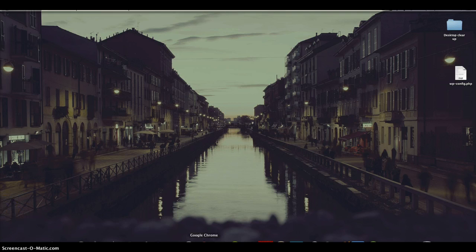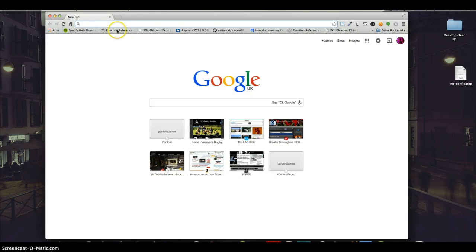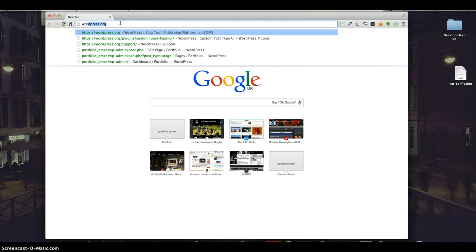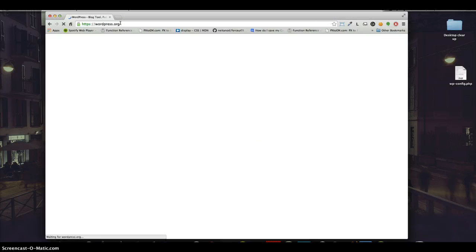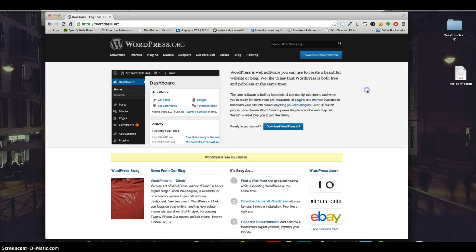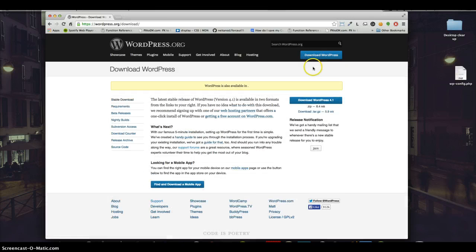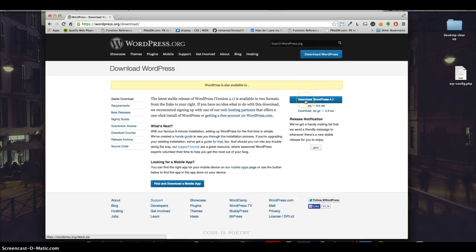First of all, you go to the WordPress.org website. You'll see in the top right hand corner, download WordPress, click on that. Underneath it says download WordPress 4.1. It's the latest one, so that's one you definitely need to download. So click that and it should start downloading and you should see it in the bottom left hand corner.